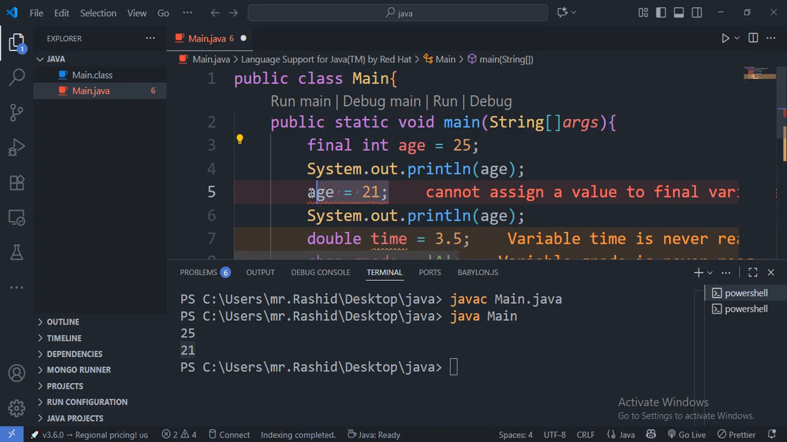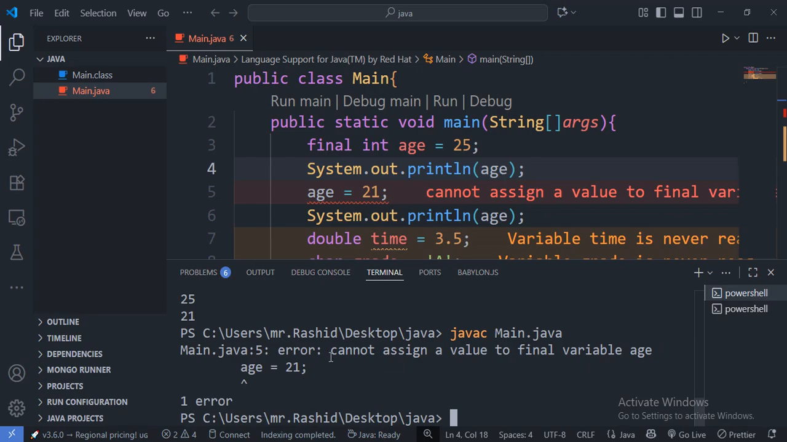Let me try to compile when that error exists, and I show you something here. When I try to compile, you're going to see that we generate an error. As you can see, cannot assign a value to final variable age. As you can see, it is final.